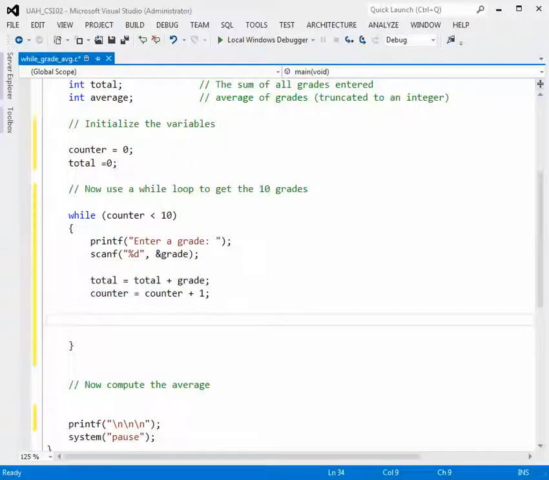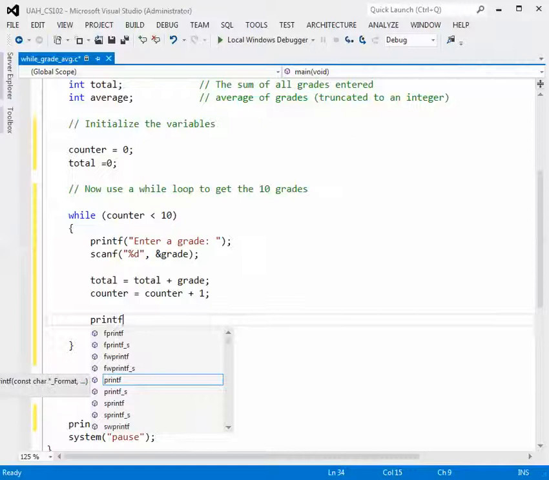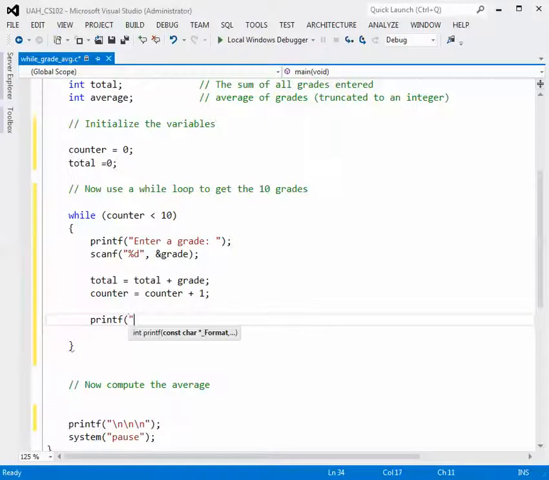Now, in order to keep up with what's going on, we'll print some stuff back to the screen to see how each pass through this loop is going to work. So let's put another printf down here. Let's do a printf, double quote, the total is equal to, and let's just do a %d since that's going to be an integer. And let's also print out the value for counter. We'll see how the counter changes as we go through the loop 10 times.